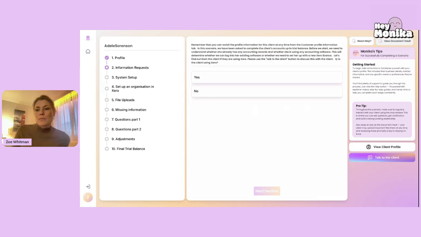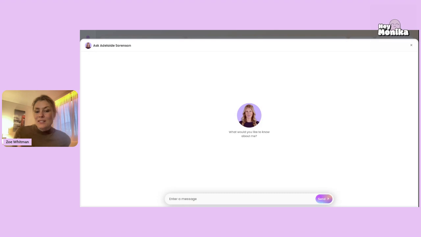And we might need to talk to the client to get those bits of information. So at various points, I might need to click on talk to the client, and this opens another window where I can message Adele. This looks a little bit like using Facebook Messenger or something, to have a conversation with somebody. I'm going to type my conversation in and send it, and then she'll be able to reply to me.